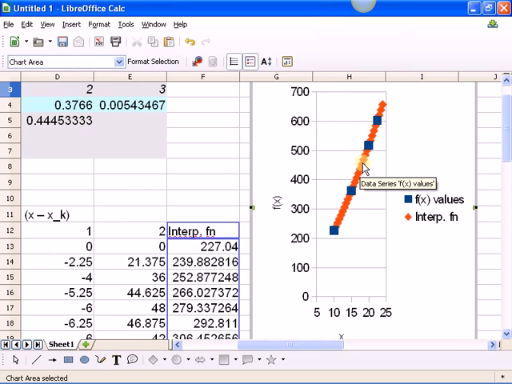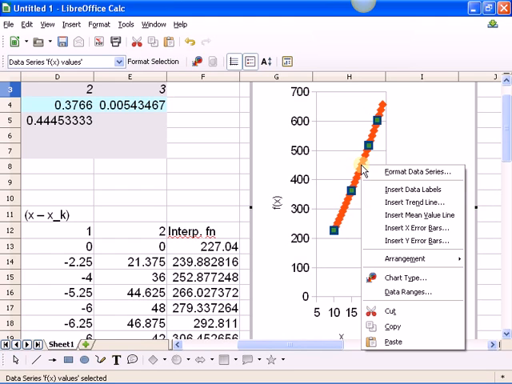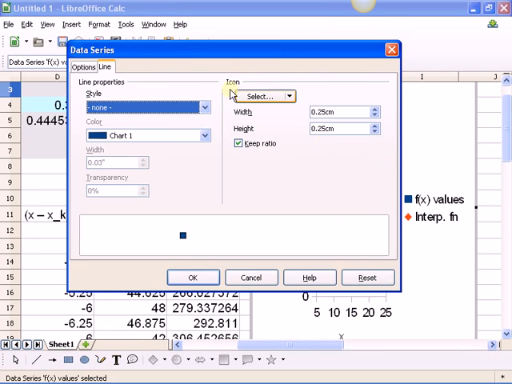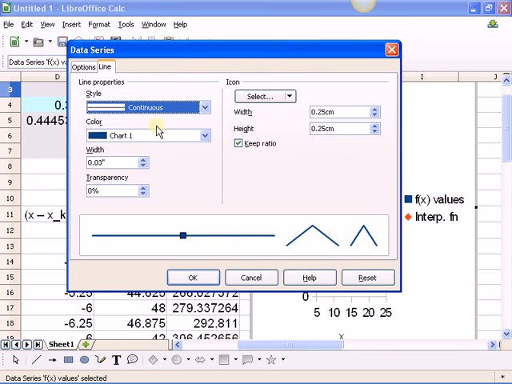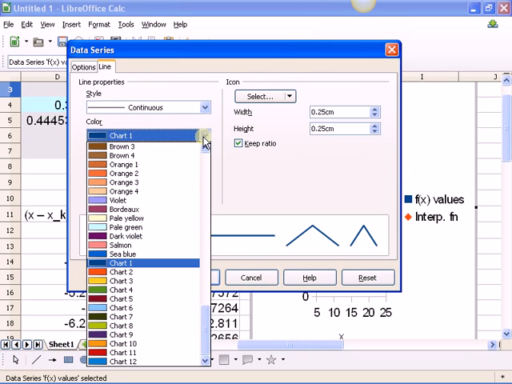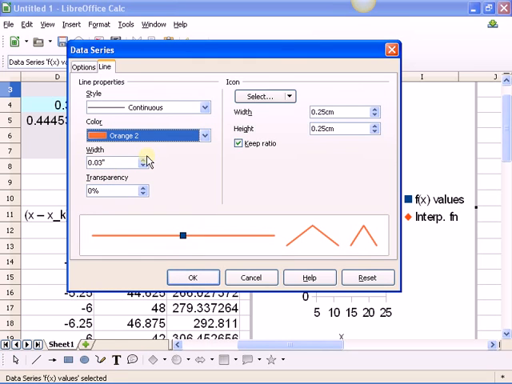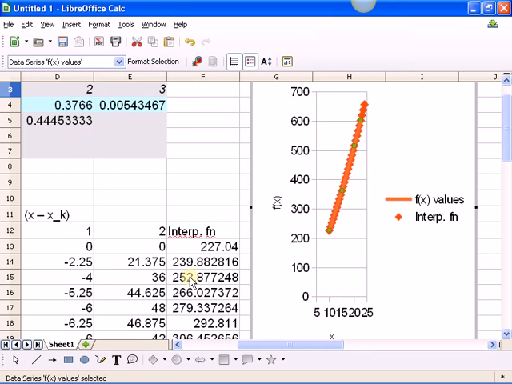Now, I think it's probably better to make this a line rather than points, so I'm going to right-click on this line. We'll do Format Data Series. And for the line, here it says no line. And I want a line, so let's make a continuous line. And I don't want blue. I've already got blue. We can make it red or something. And I don't want an icon, so let's go here, no symbol. And let's see what that does.